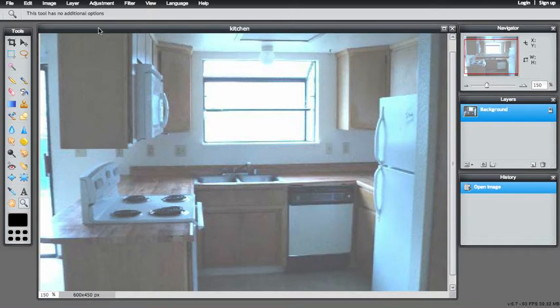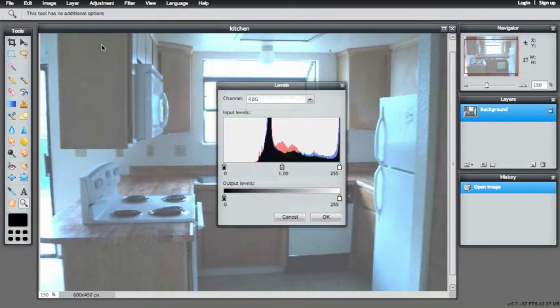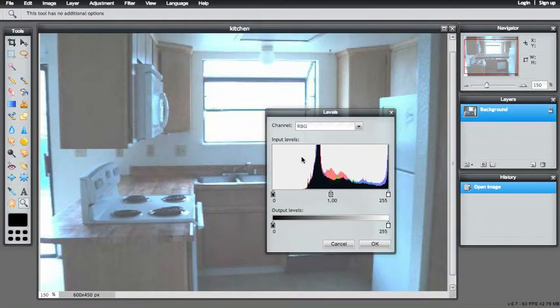We're going to do that by going into adjustment. It's in the top menu here in the black bar. Once we get into adjustment, we'll want to select levels. Now this is pulling up what they call a histogram, and this is just the color information on the photo. You can see on this entire left side there's no information here. That means that's just missing color from the photo.